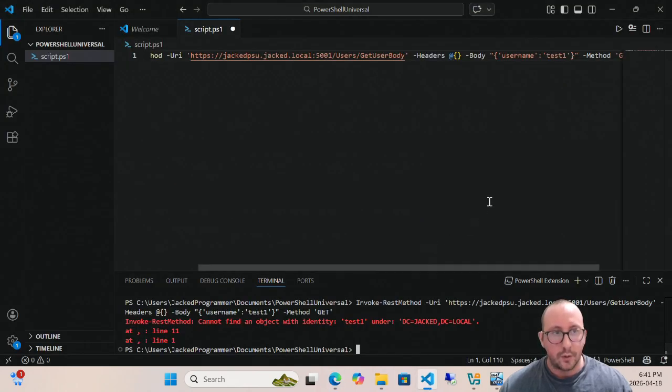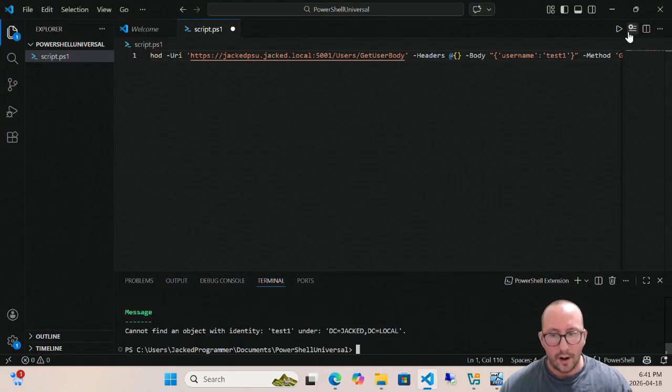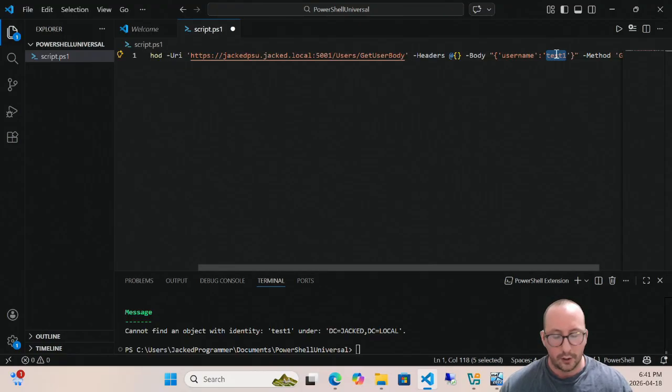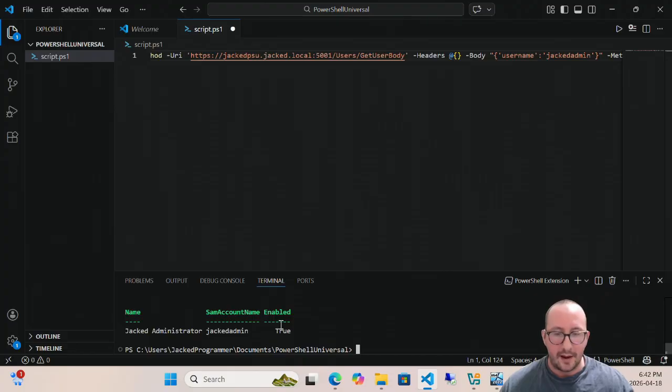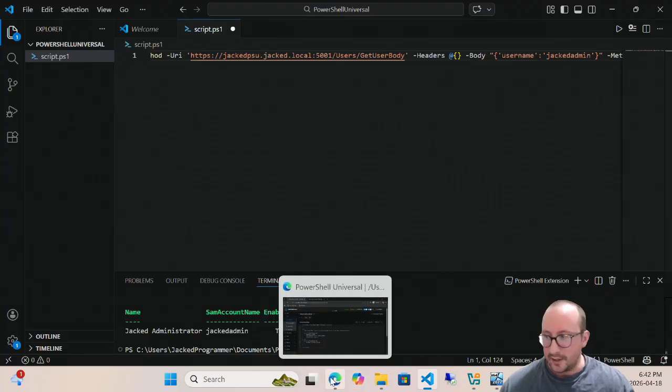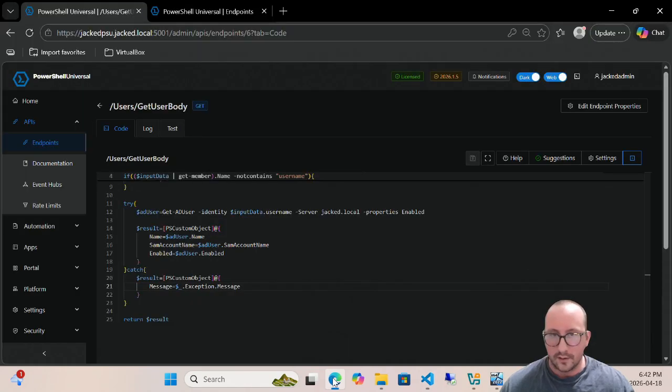And if we go to our Visual Studio Code and we hit run, now we get a nice error message that we passed back that we cannot find an object with identity test1 under the Jacked local. So now if we actually go ahead and we put in a real user here and hit run, we will actually see that we get back our user. We get the name of our user, the SAM account name, and the enabled property as well, which is what we would actually expect, and that's what we want to have.